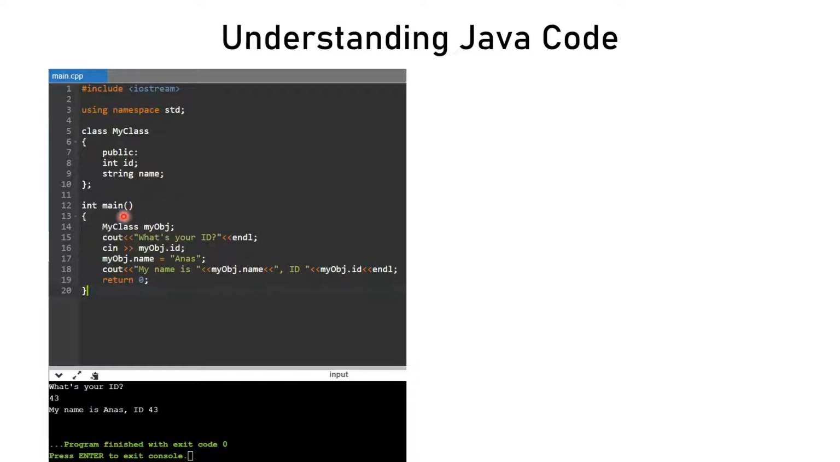Okay, so next we have our main function. And in this main function, as you can see, we have created our object for the myClass class. And then we have done some simple operations, like we have taken user input for the ID value, and we have used a constant value for the name value. And then finally, we have just printed those values, right? Okay, so now let's take a look at what this program would look like if it were written in Java.